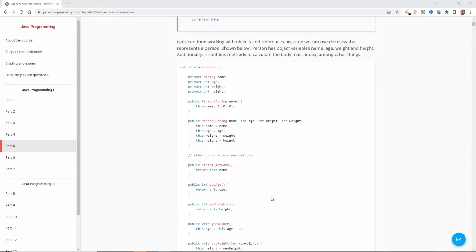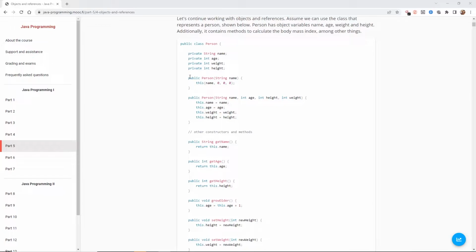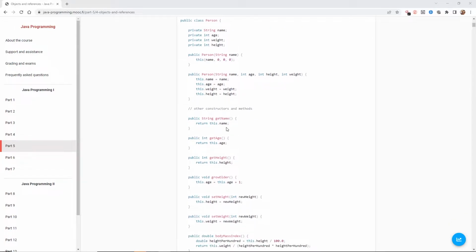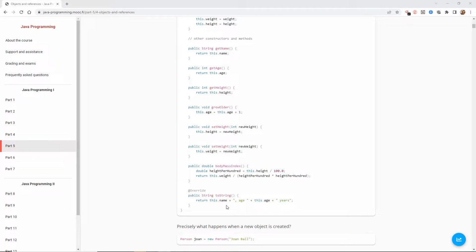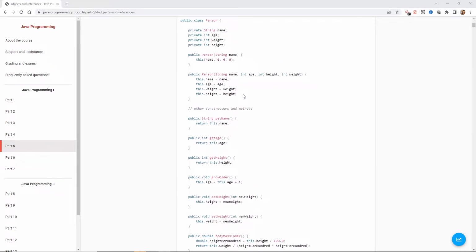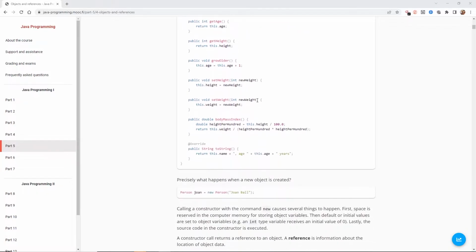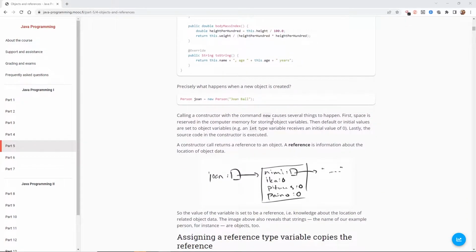Okay, so looking at this class, we can see we've got some instance variables or encapsulated variables here at the top. We have two constructors. We've got this one here, and we've got this one here as well. And then we've got other methods that we can use and override the toString method, so we can see roughly what will print out. And we can see that the constructor either takes a name or a name, age, height, and weight. So we've got quite a bit of information just from looking at that class.